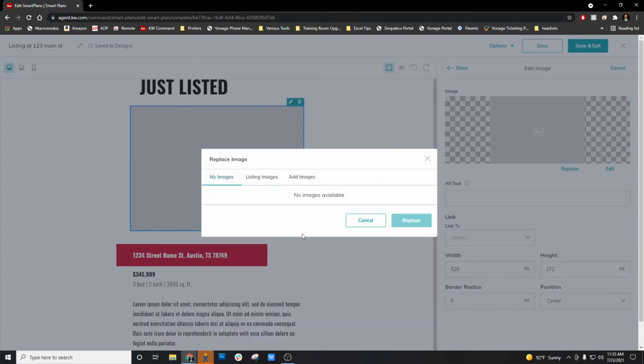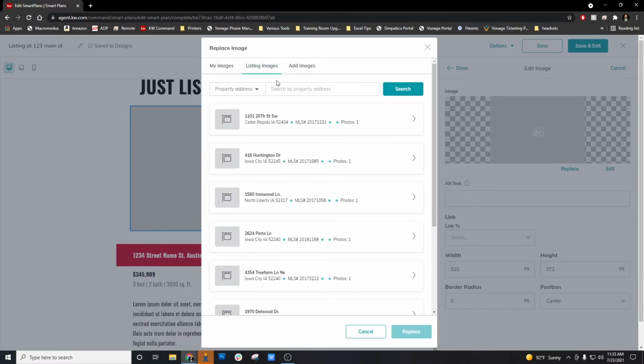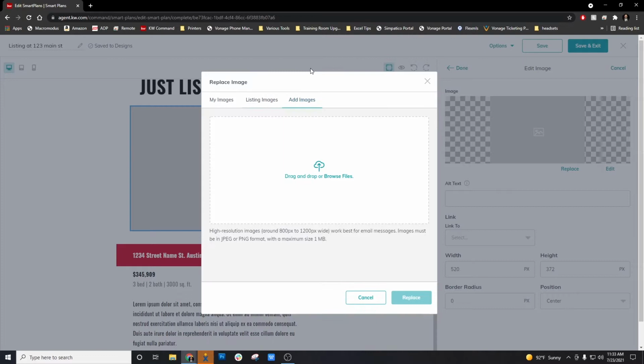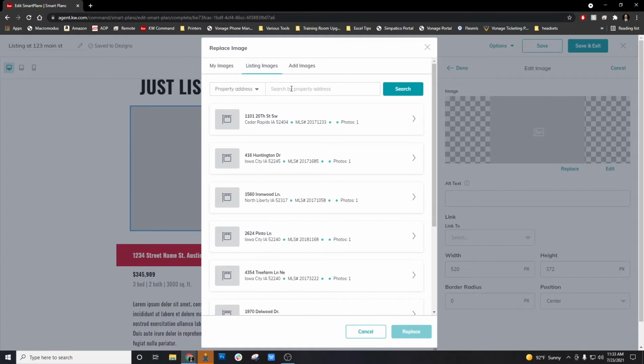and then it's going to show me a few options here. I can select from the images I've previously uploaded, which will show up here, images from a listing, or I can add images manually. So these would be images that I have saved to my computer. I can find them here. Otherwise, since this is for a listing, I'm going to type in the listing address here.